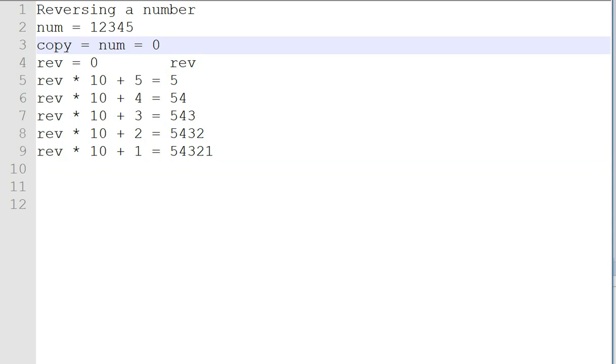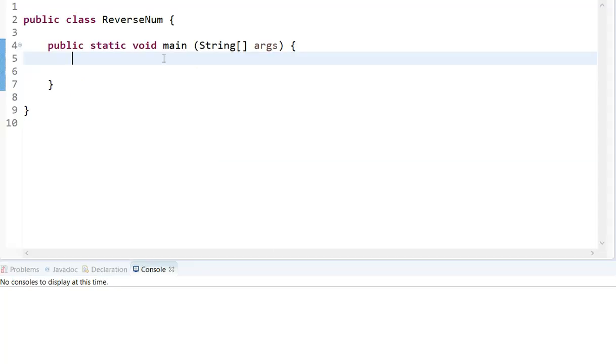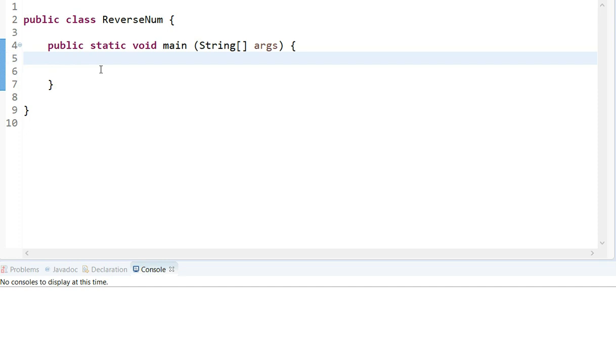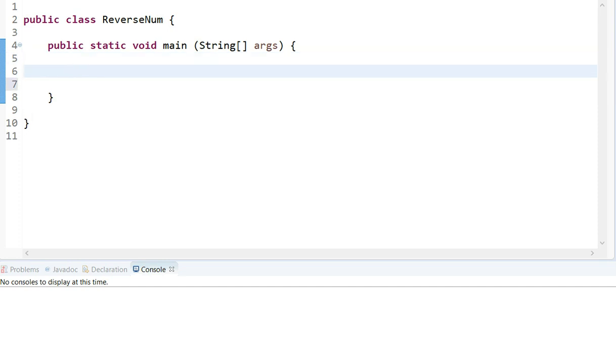Now I will show you the Java code for it. So let's go to Eclipse and see how it will work. So here I just have a basic class with a main method. You can also create a custom method to do the same thing. So initially I'll start with the same thing. I'll start with the num. I'll give it a value 1, 2, 3, 4, 5. I'll have a copy variable which will have the value of num, and then I'll have a variable called rev which will just store the reverse, initialized as 0.